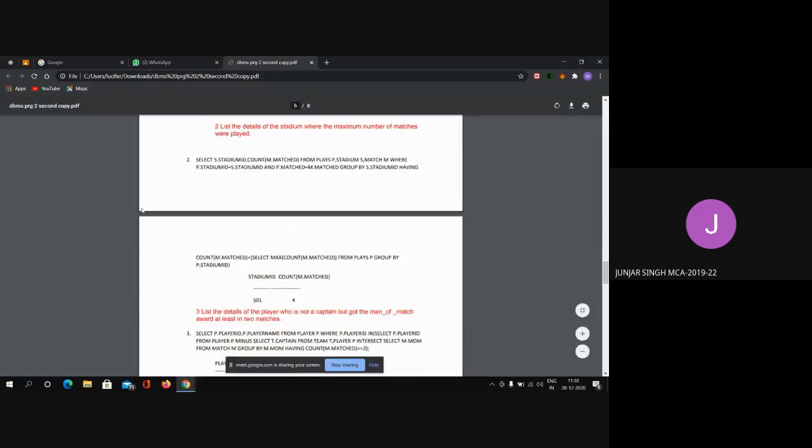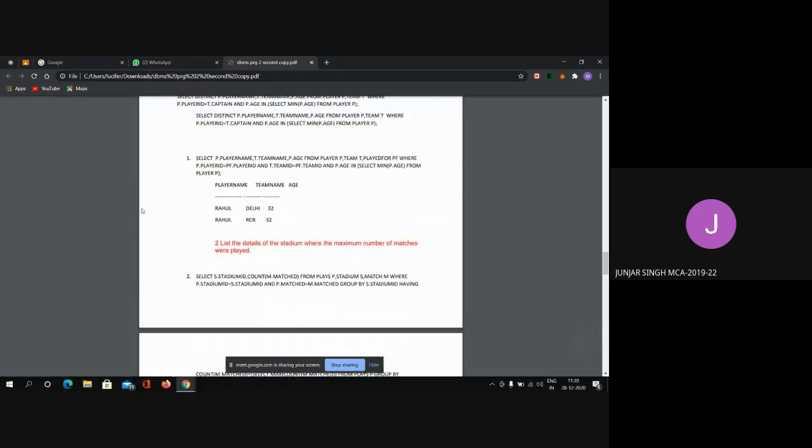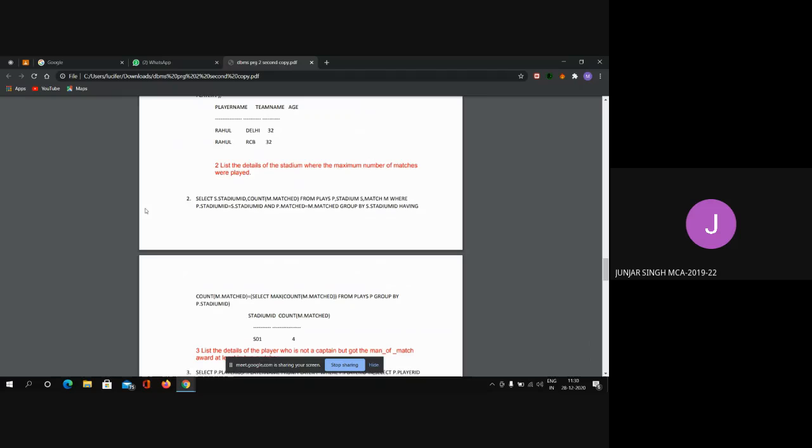And in the second query, we will be displaying the stadium where the maximum matches have been played. So we'll be taking three tables here: place, stadium, and match. The place will be aliased as P, stadium as S, and match as M. So we'll be displaying the data: stadium and count.